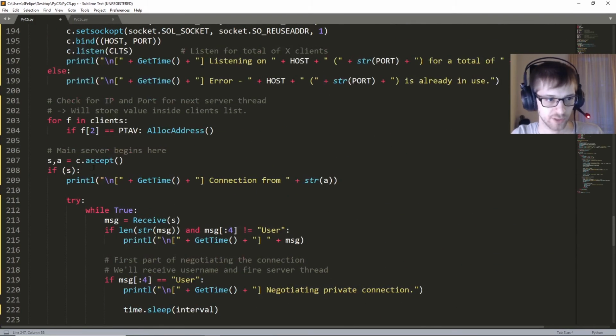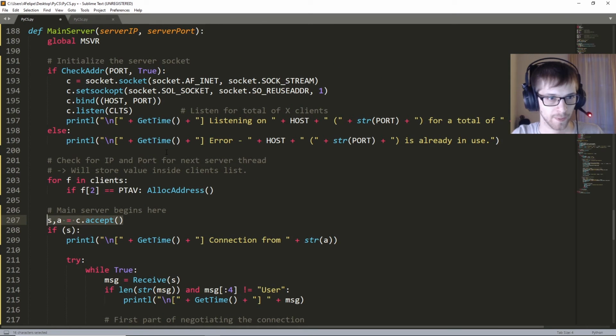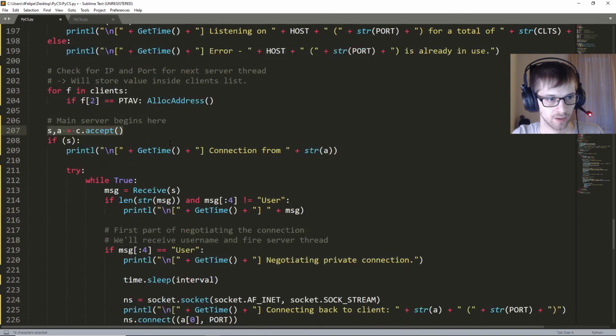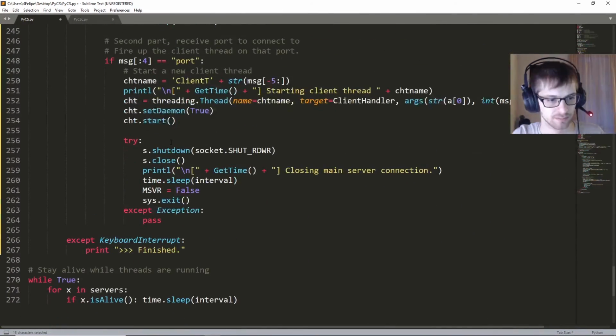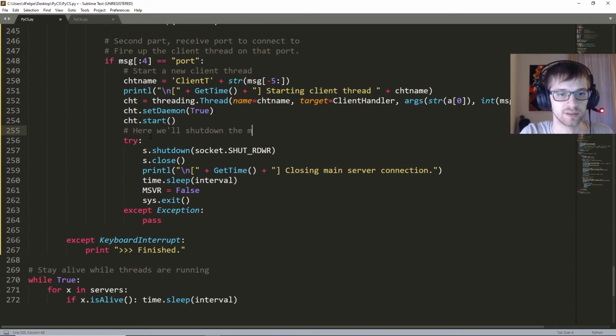Well, there's three if you count the listening part, which, yeah, this looks good, I think. And we'll put a little comment here. Here we'll shut down the main server thread. And that's it. So that's gonna do it for the main server thread. Now we need to have a loop to control.